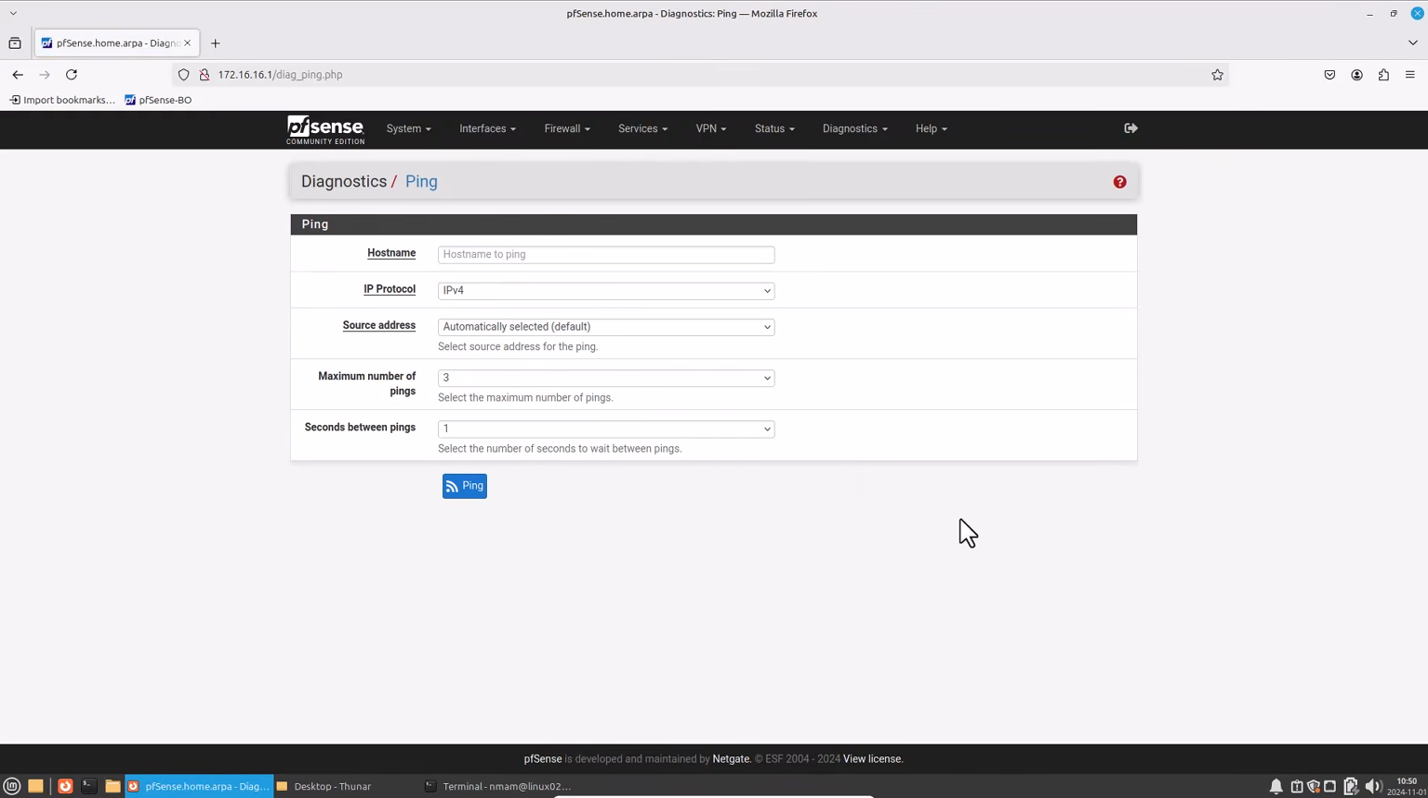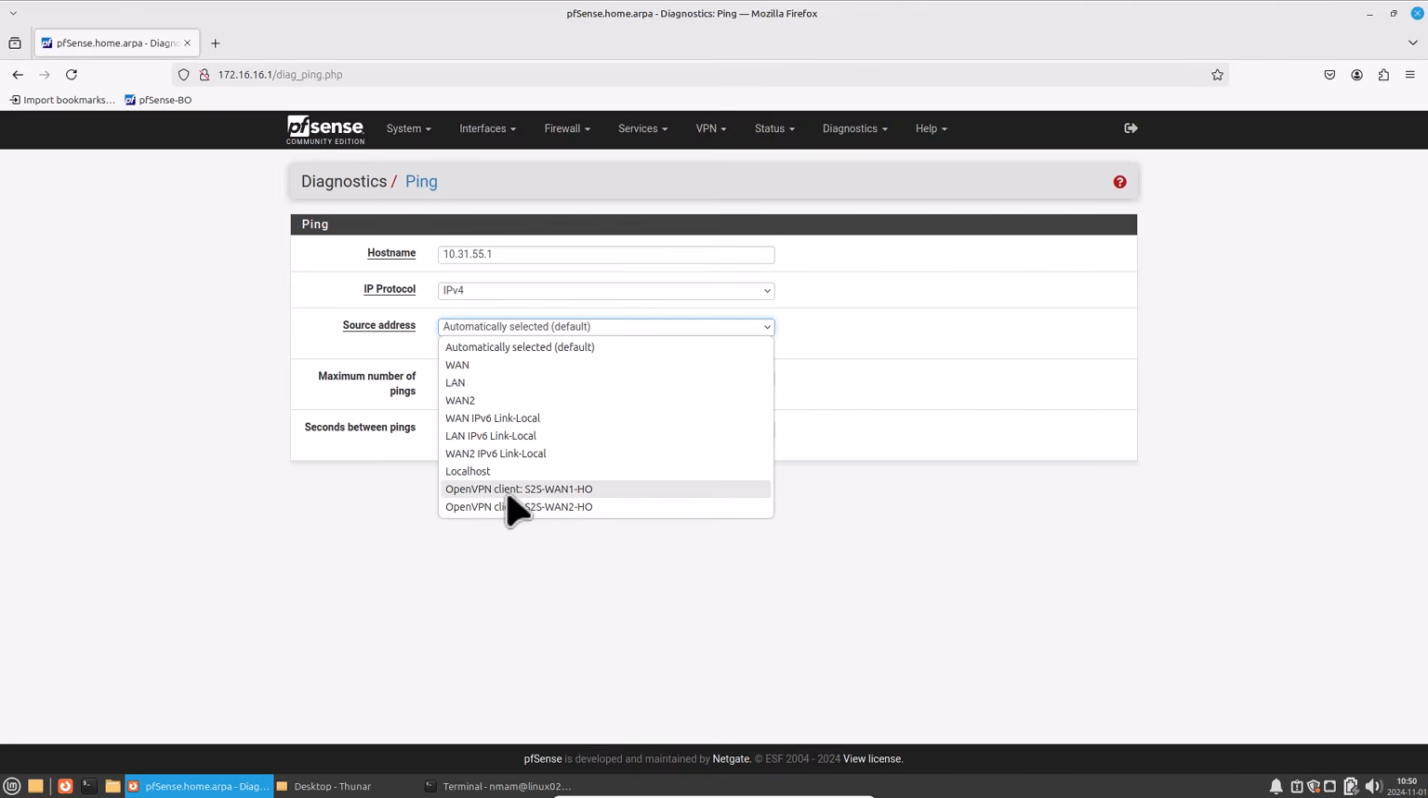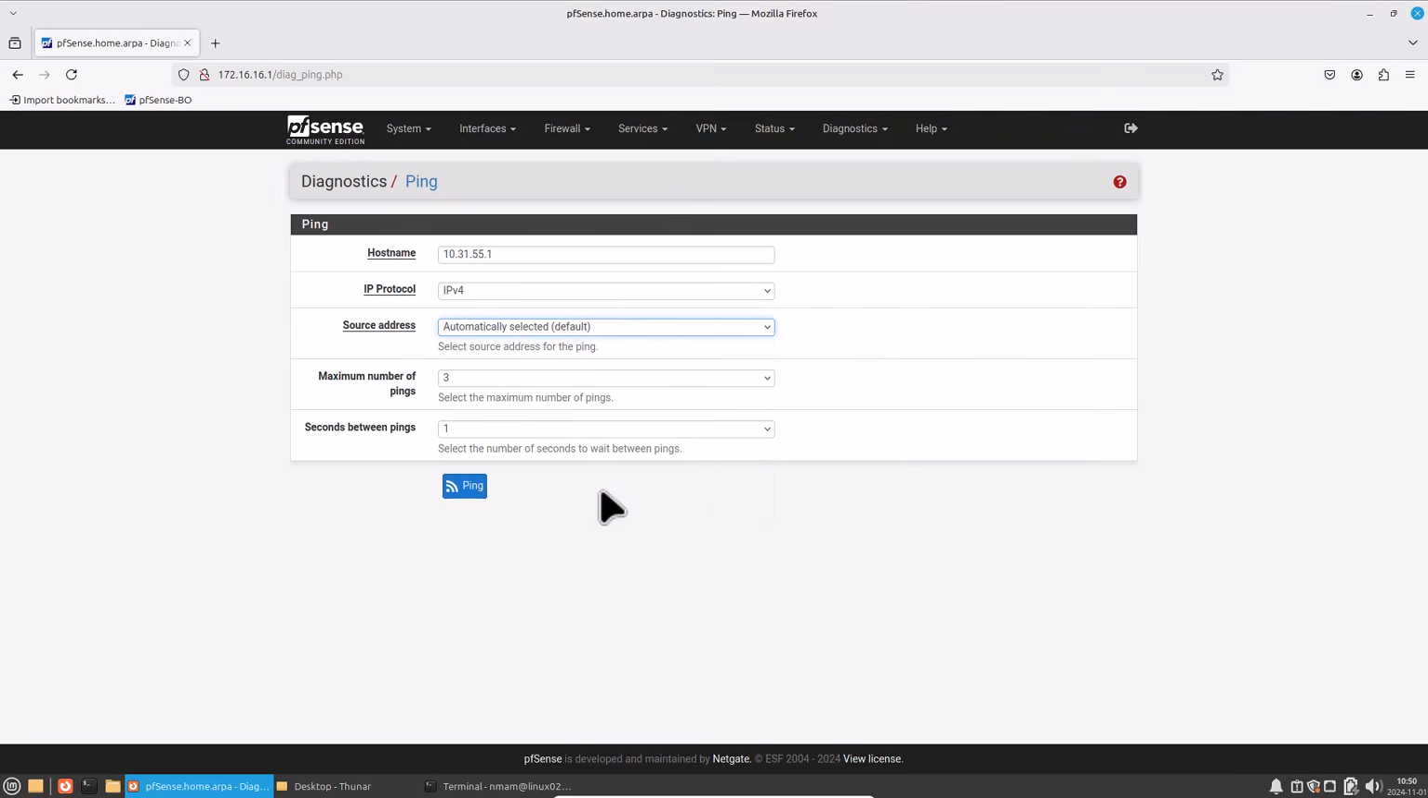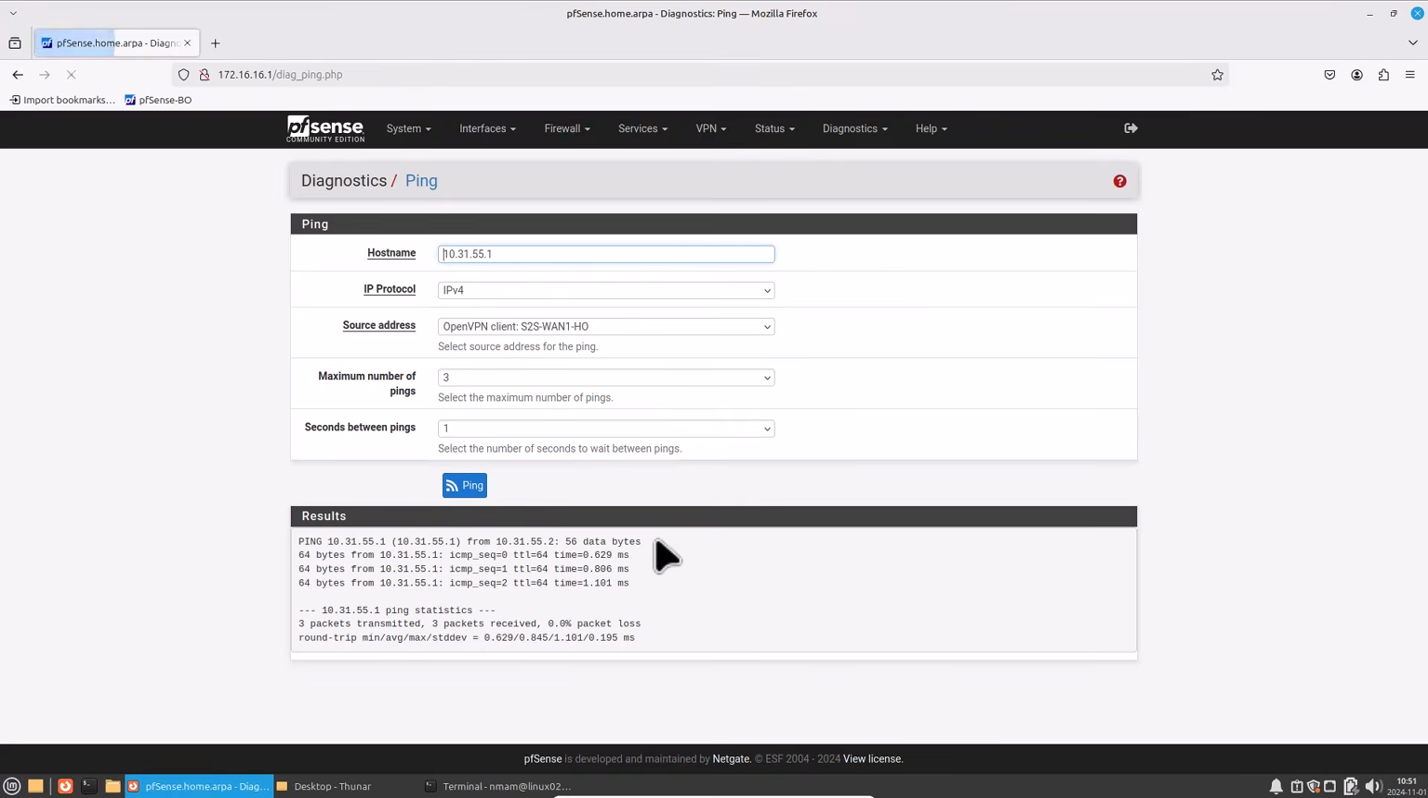Now type the head office site tunnel IP address on WAN 1. It's 10.31.55.1. Select the source address. It should be OpenVPN client on WAN 1 and click on Ping. It should be reachable and yes, it's quick to respond.